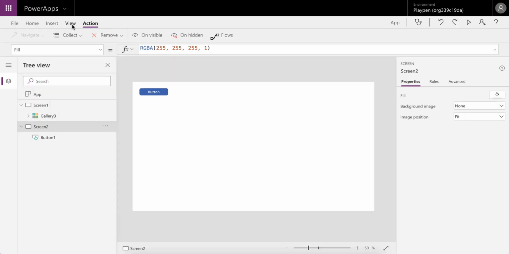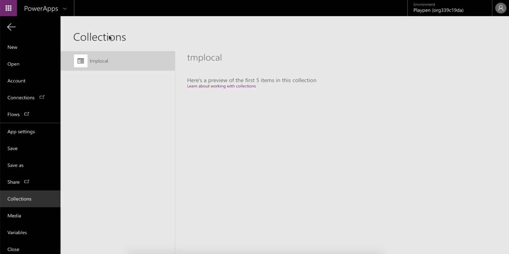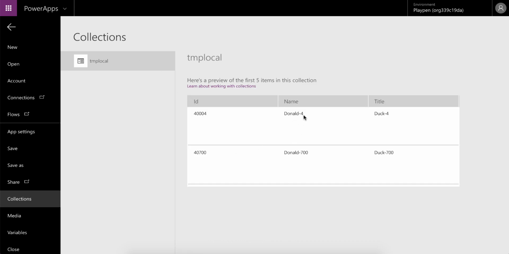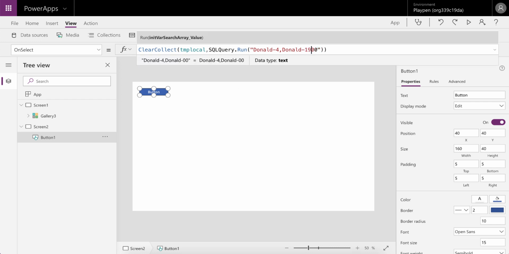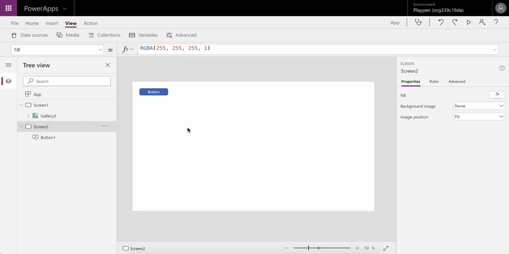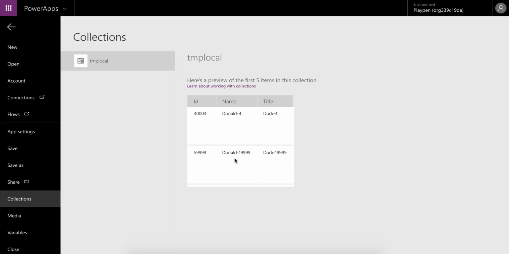Okay, so it got an answer, and if we go into view our collections, we'll see that we're getting Donald 4 and Donald 700, which is exactly what we asked for. So that seems to be working well. Just to be funny, let's go and search for 19,999, and let's see if we get data from there. And we do. You'll see it now speeds up. It's now very fast. It's now authenticated with Flow, and you'll see that it literally takes less than a second to get that information, which is really fantastic.